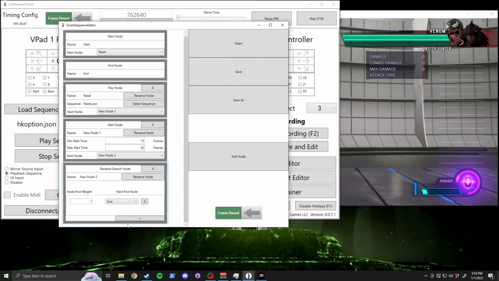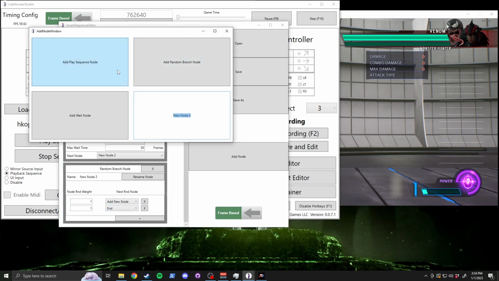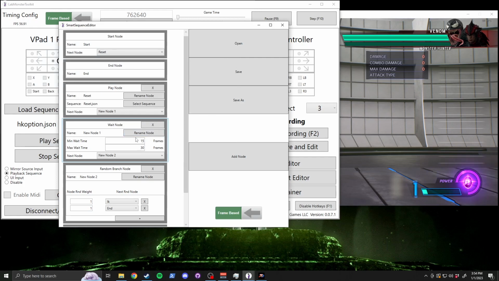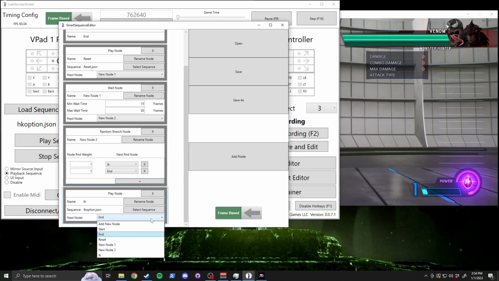Next, we're going to add a random branch node, and this is going to have 2 branches. We're going to click this to add a new branch. The branches will have equal weight, so weight 1 is fine there. Then we're going to create a play sequence node. This will be the light kick overhead option. So we'll click that, and we'll click the light option. And then we're going to make this loop back to the start.